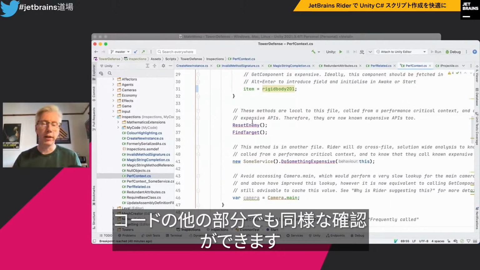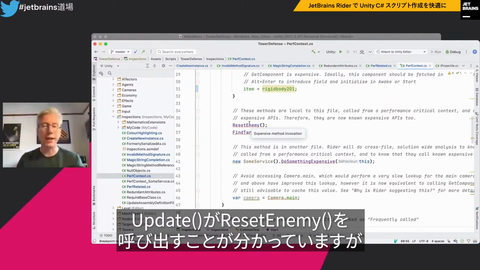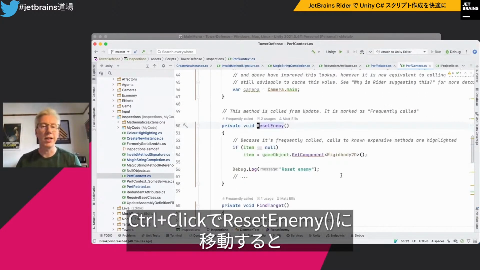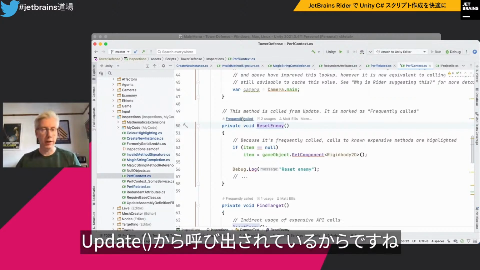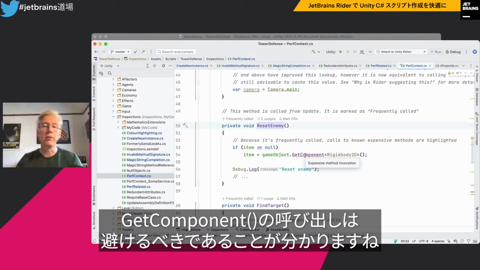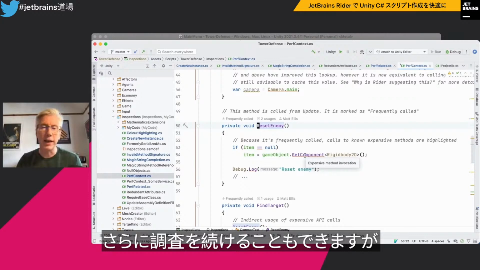We can do this in other parts of the code as well. We know that update calls reset enemy. If we control click and navigate to reset enemy, we can see that this is being marked as frequently called as well because it's being called from update. And in here, there's a getComponent call. So we know that you probably want to avoid calling getComponent here, and you can then investigate further.